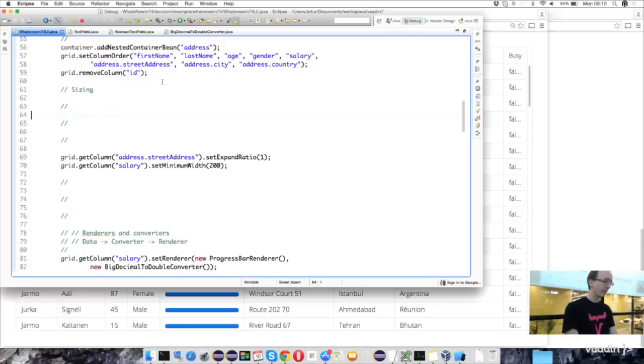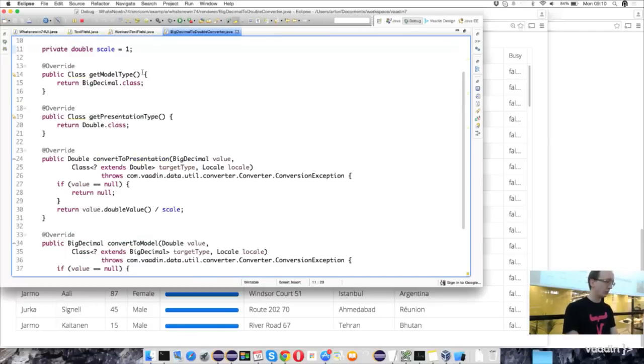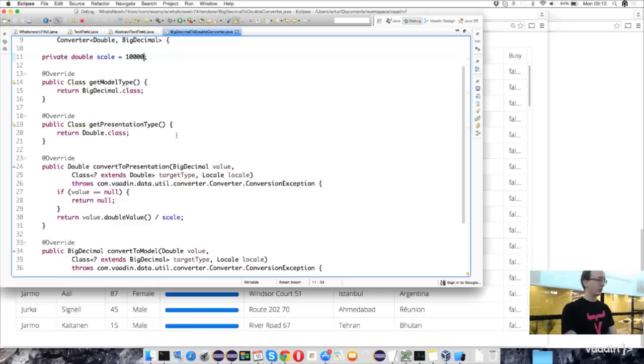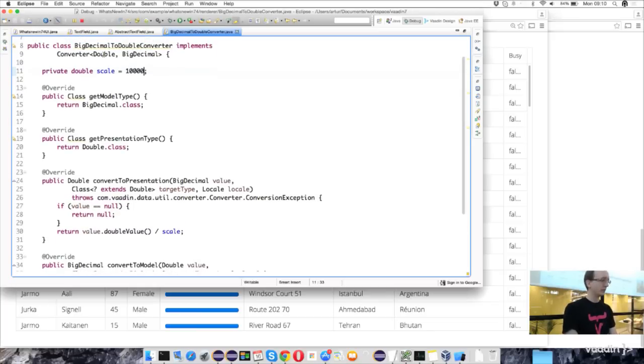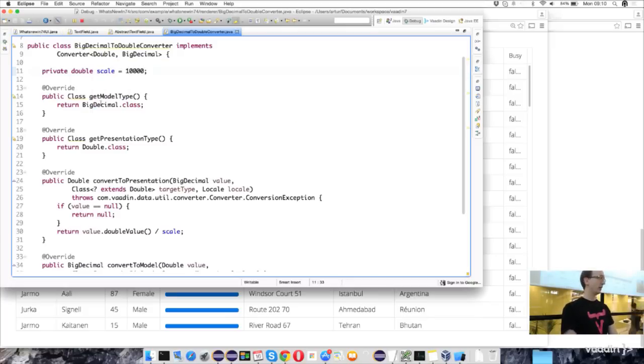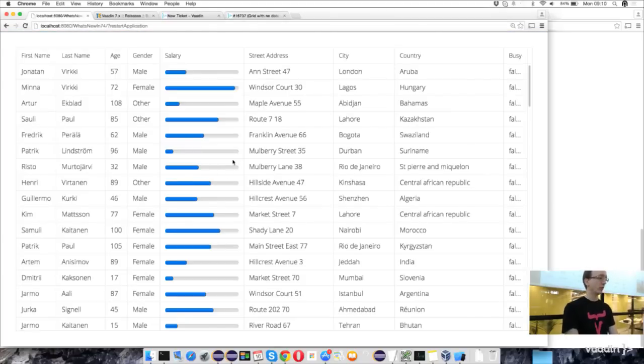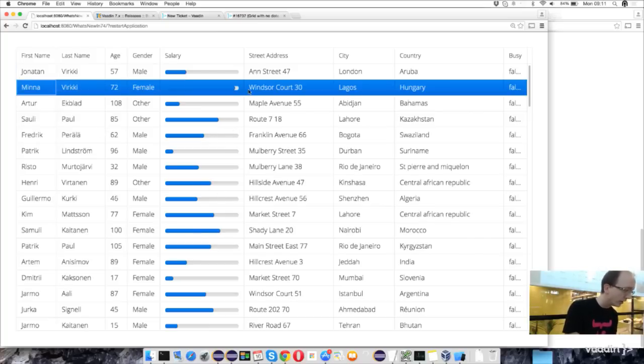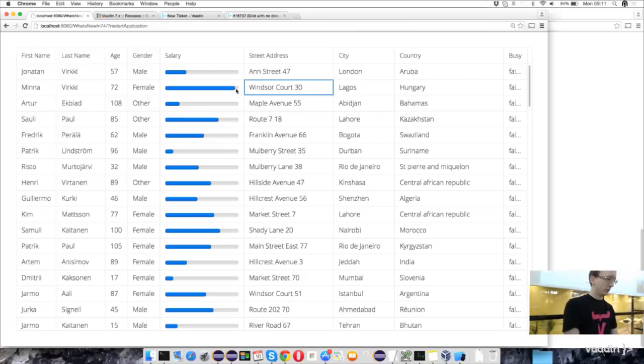So, well, that doesn't make that much sense, so we can instead scale this down in the converter as we're changing between the format of the container to the format of the renderer. So 10,000 in the container would then be converted to one for the renderer. And then we will get like the progress of the salary. The goal is to get 10,000, and we can see how far everybody is. Actually, Minna Virki is quite high on the salary scale. Almost there.